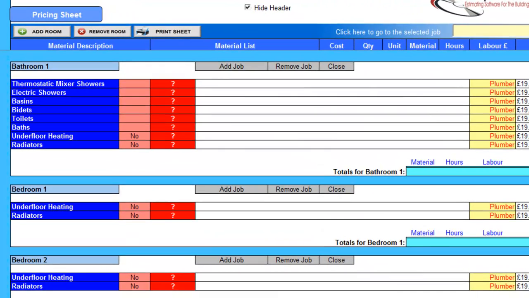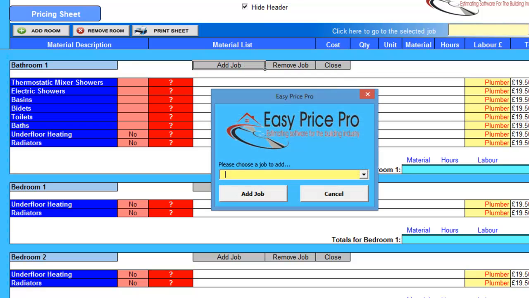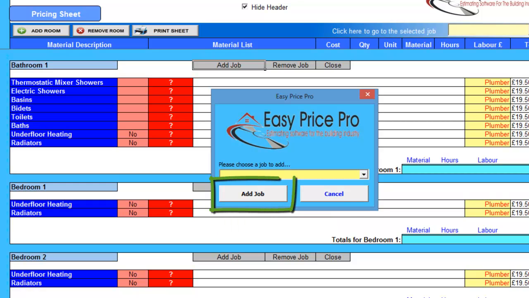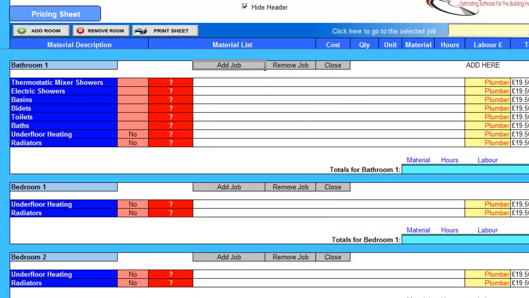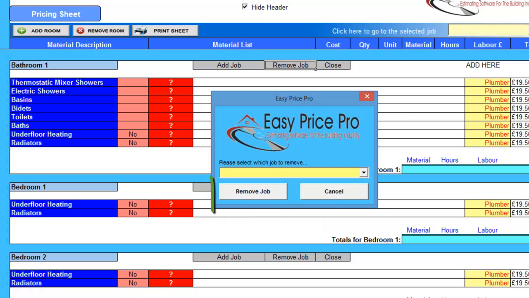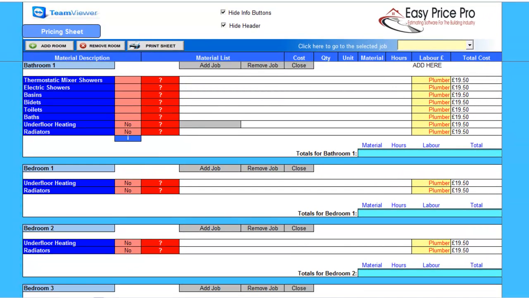If the bathroom you're pricing for has further jobs that aren't listed, click the Add Job button here. You can use the drop-down to select the job you want to add. When you've found it, click Add. If you cannot see what you're looking for, you can create your own predefined jobs. We'll look at this great feature later in the movie. If there is a job that you know will not apply to the room you're pricing, click Remove Job, and it will be removed. To create my quote, I just enter the quantity of the item or number of times that I will be carrying out that job in this room.